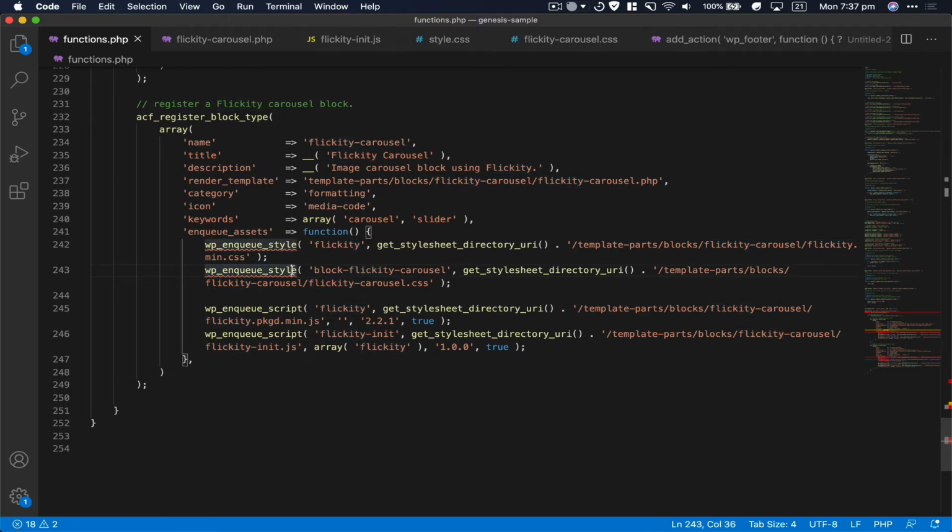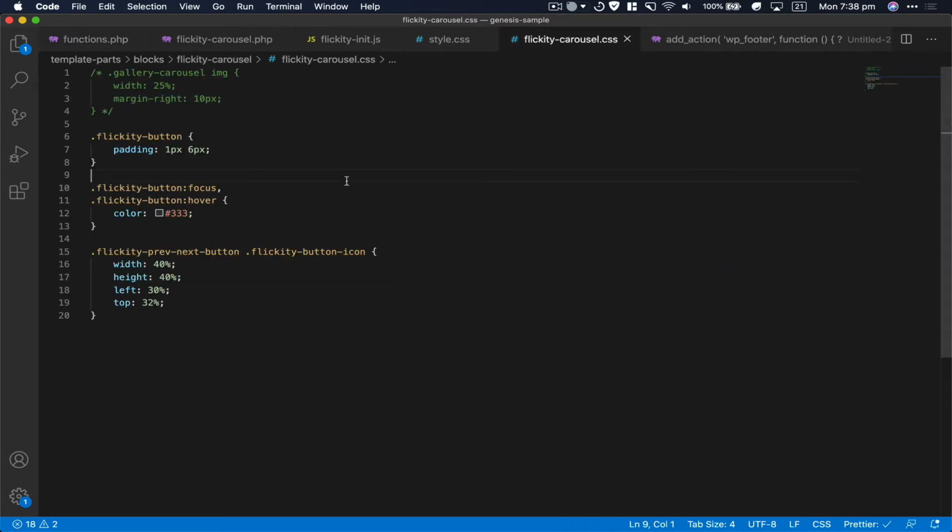Okay, and in the next line, we are defining this as the handle for this second CSS file, and the name of the file that we have set to be loading is this Flickity Carousel CSS. So in this, I have just placed some styles that should apply to the carousels or the sliders.